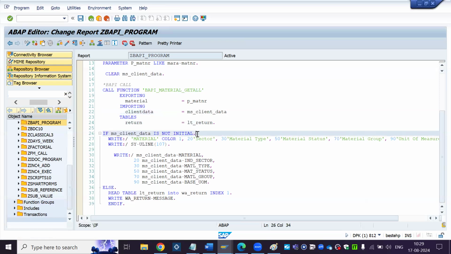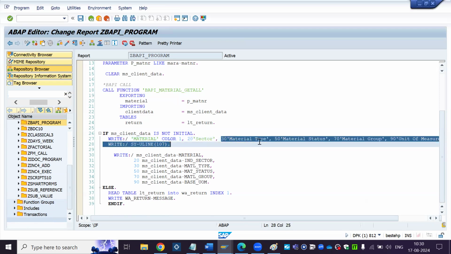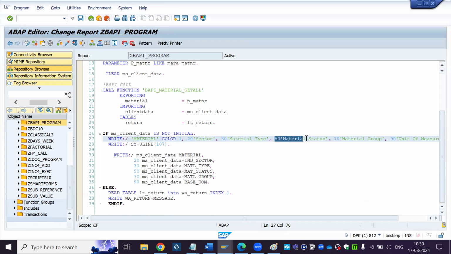సో అది ఇనీషియల్ గా లేకపోతే అప్పుడు మనం ఇక్కడ హెడ్డింగ్స్ రాస్తున్నాము. మెటీరియల్ ఇక్కడ కలర్ ఏదన్నా ఇవ్వాలంటే ఇలా ఇవ్వచ్చు, కలర్ 1 అని. ఈ మెటీరియల్ కి మనం కలర్ 1 అని ఇస్తున్నాము. అట్ 20, కాలమ్ నెంబర్ 20లో we want to print this heading called sector. At 30లో, పొజిషన్ నెంబర్ 30లో we want to print material type. 50లో మెటీరియల్ స్టేటస్, 70లో మెటీరియల్ గ్రూప్ అండ్ 90లో యూనిట్ ఆఫ్ మెజర్.